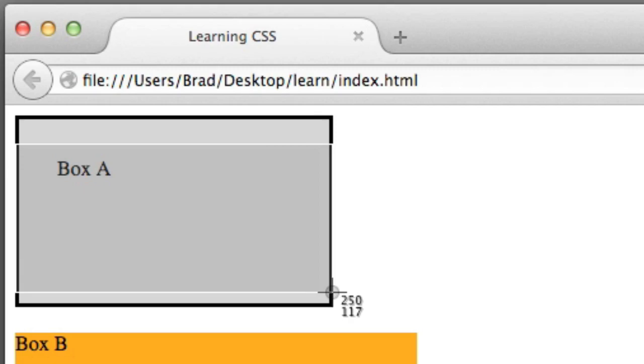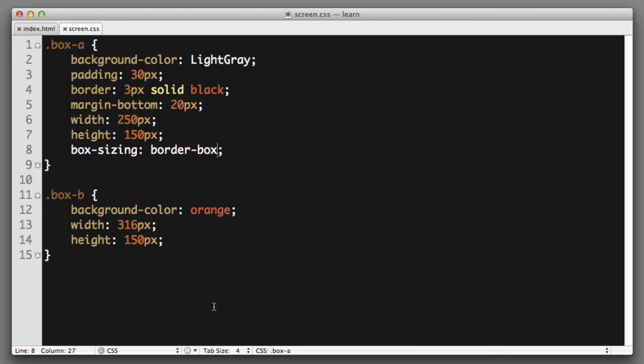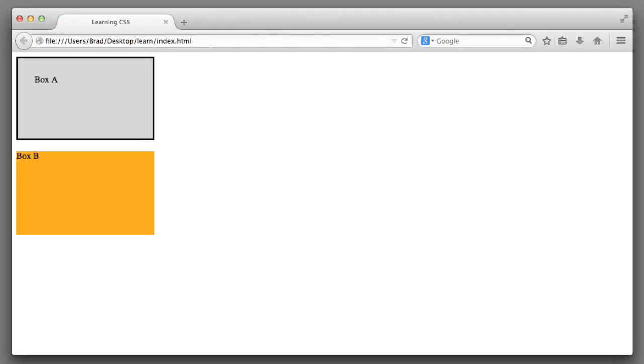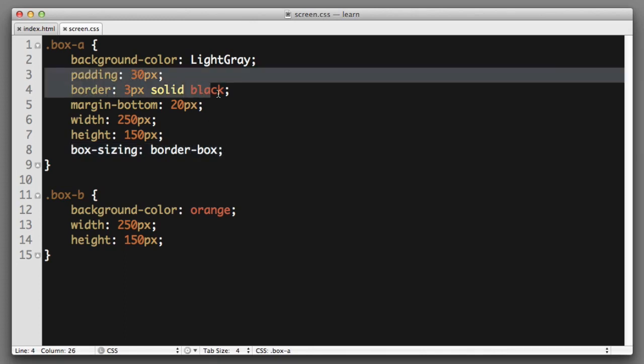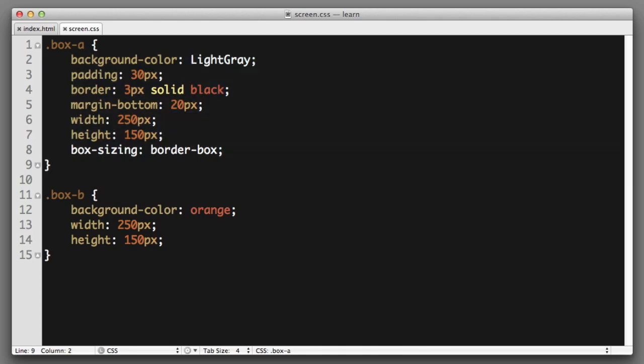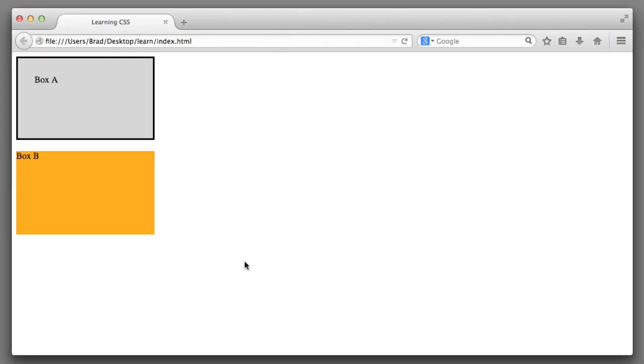250 pixels wide. So now, on our Box B, we don't need to worry about the weird arithmetic of adding this plus padding plus border. We can put this back to 250 pixels wide. And because we used box-sizing: border-box on the element that has padding and border, the web browser knows how to calculate the size of Box A so that it actually is 250 pixels wide.